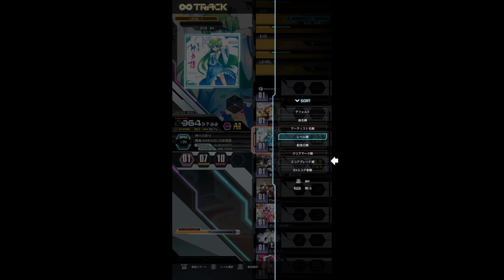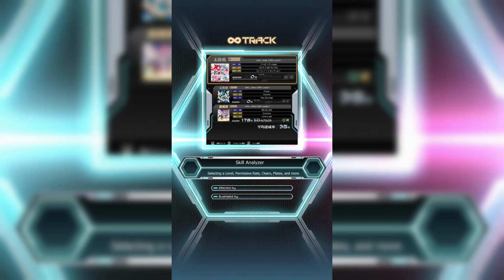As opposed to clear marks like a normal clear or a UC or whatever, this one sorts by the grade at the end of a song, like A+, S, and the like. Lastly, there's EX score sorting, which is much the same but for EX score instead. That's all for the normal start folder, but there is one other one I promised to go over. It's time to see how good you really are with the skill analyzer.